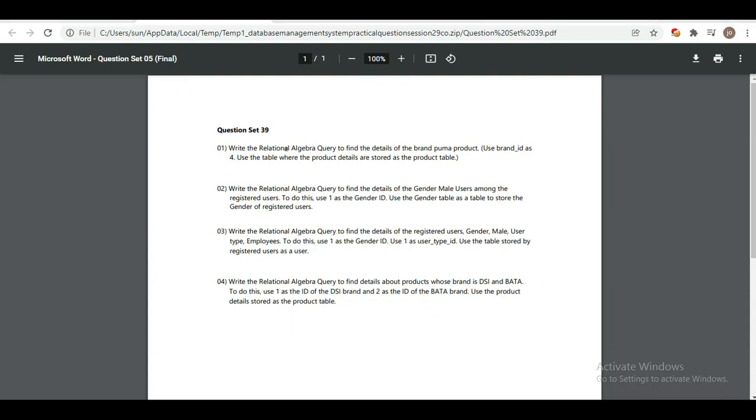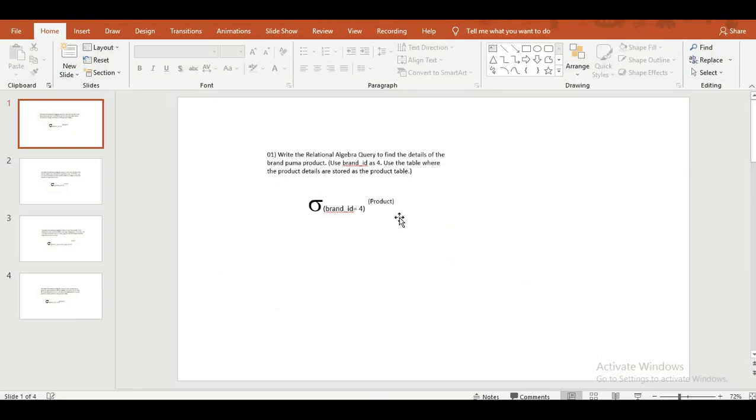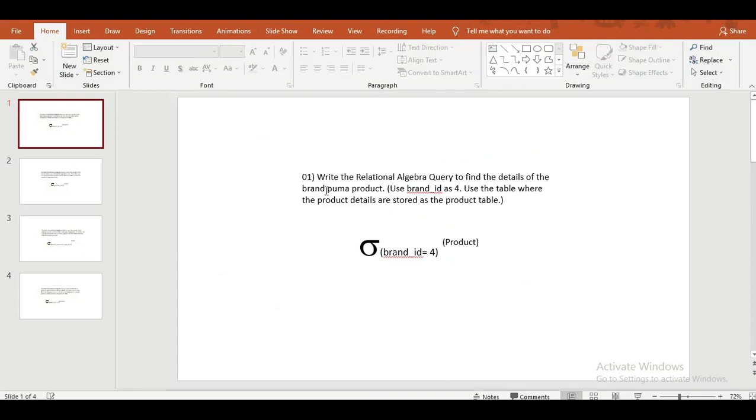So here is the relational algebra query for that question, and in this I first use the selection operator, which is sigma, and after that as a selection condition I set the brand ID to 4, and after that over here I mentioned the product table, and that will be the answer for the first question.